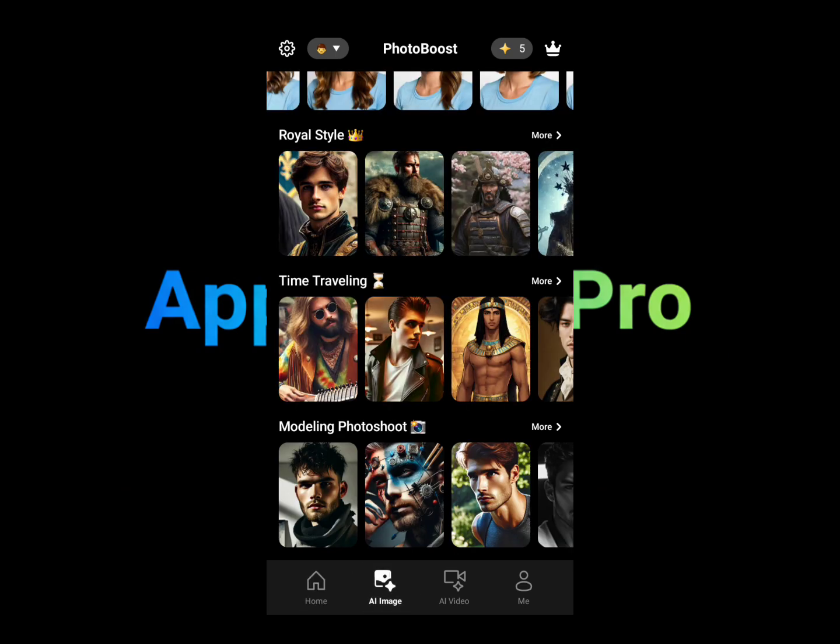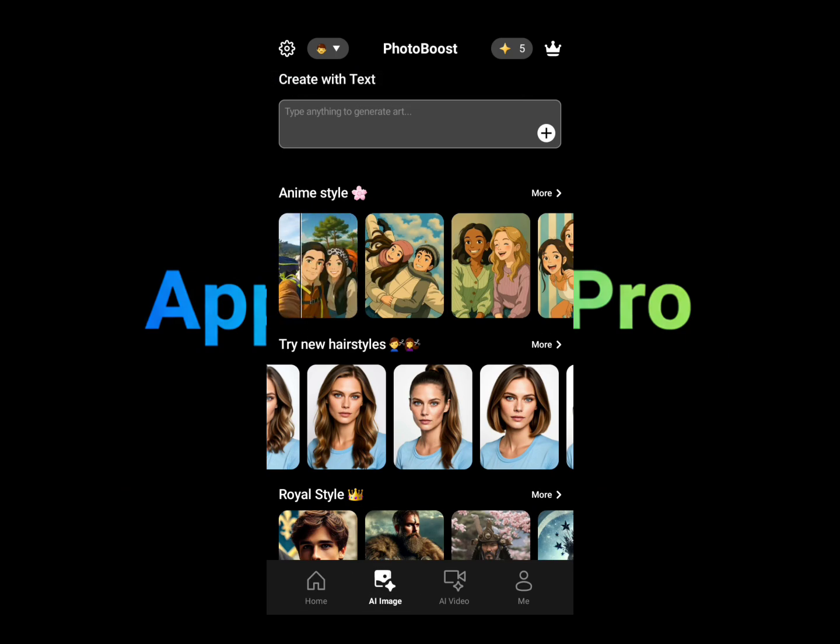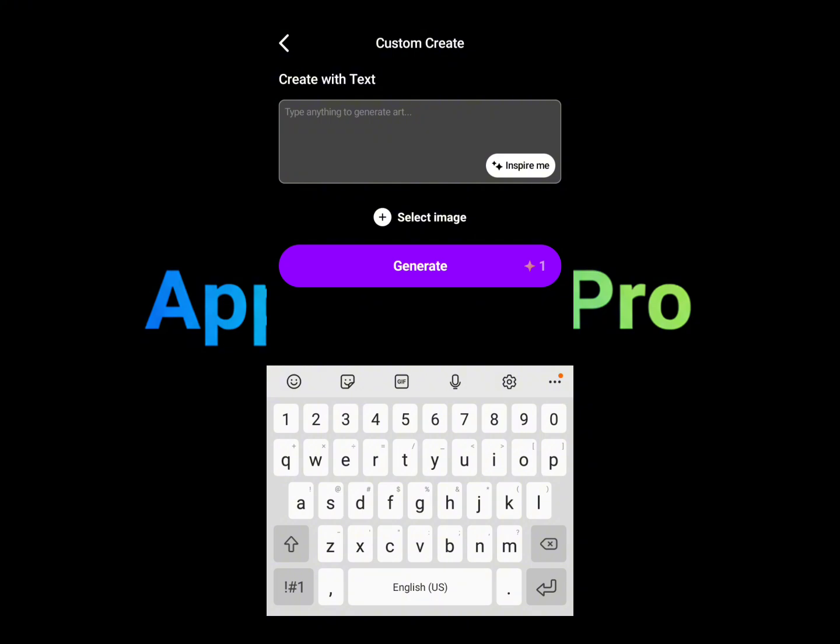You have the image generator option here. Just scroll up and you can pretty much enter what you want to generate. Let's say I don't have anything in mind, you can tap on inspire me. It will just give me a prompt that I can use. Also you can upload an image as reference to your prompt.